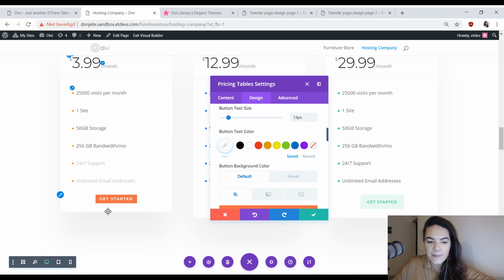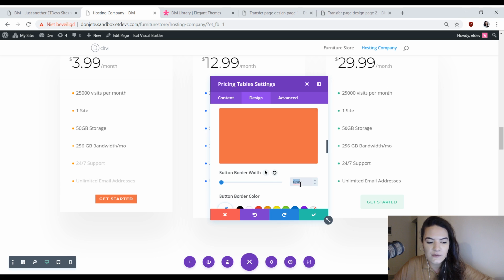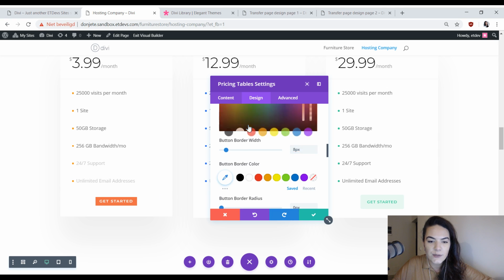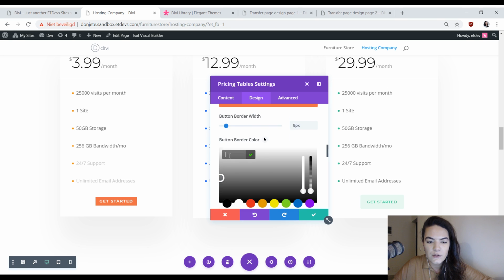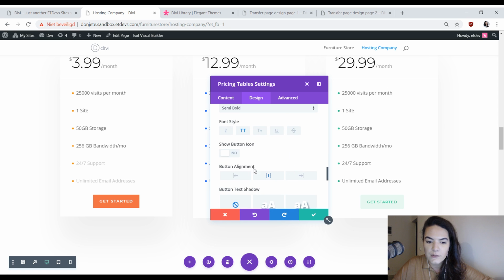So this is what you get because we don't have the spacing styles, but we can just use some border width to increase the size. So we'll use 8 pixels. And we'll change the button border color to the same orangey color over here. And also we'll use some left button alignments.